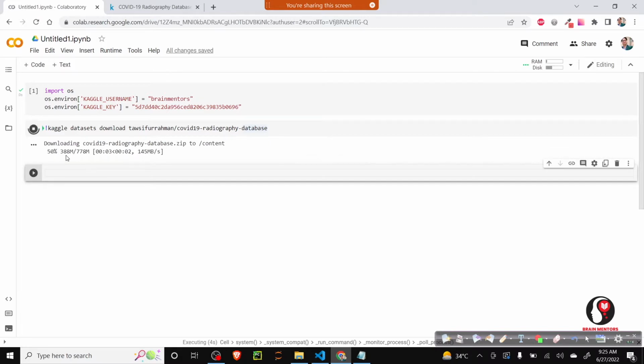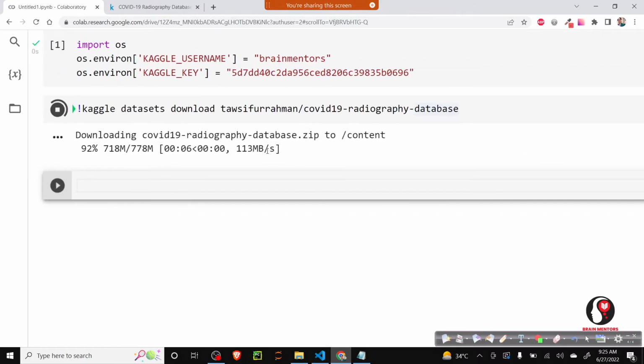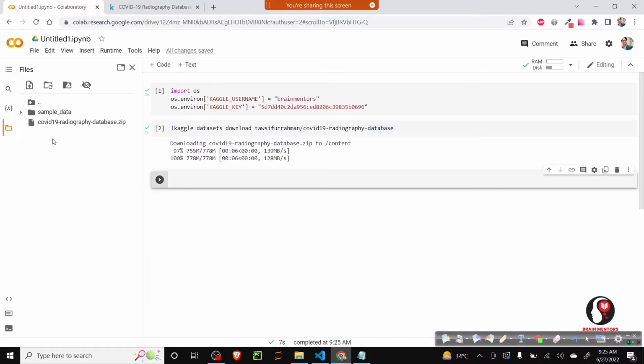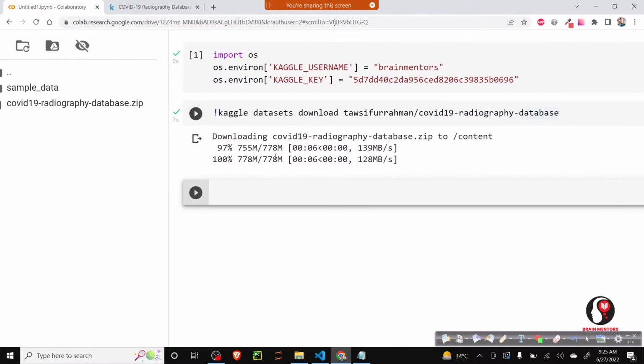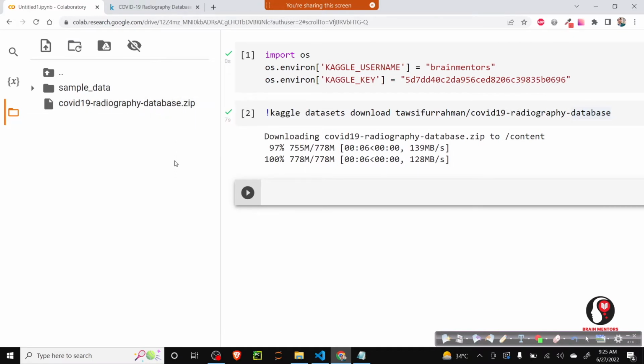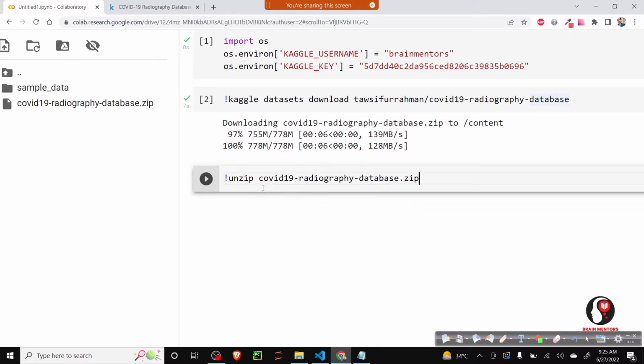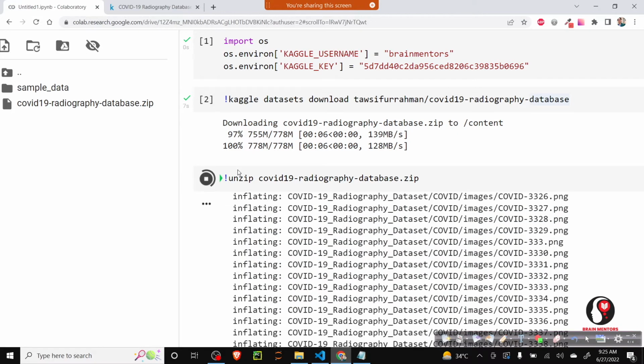The downloading has started, and look at the speed. It is too fast to download. If you have 1 GB, 2 GB, 3 GB of data, it will download in 3 to 4 seconds only. Now let's look at the left. Here you will get a zip folder. If you download data from Kaggle.com, you will get this zip folder. Now what we have to do with this zip, obviously, is unzip this folder. I'll write an exclamation mark, unzip, then the folder name, that is COVID, enter, and execute. It will start unzipping the images now. Just look at this.